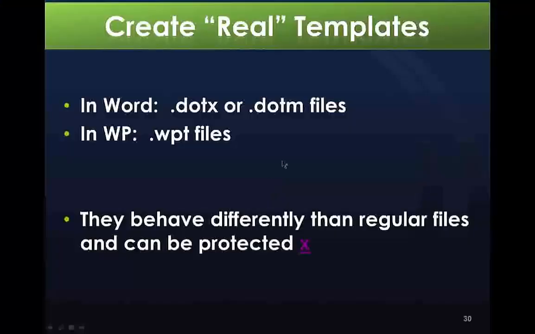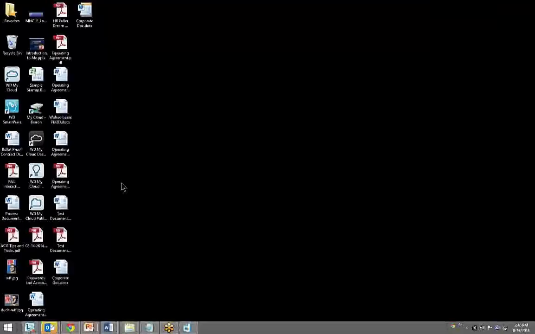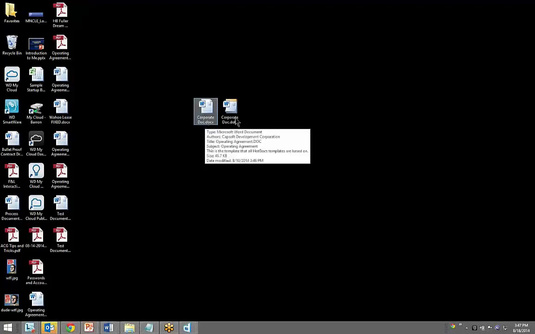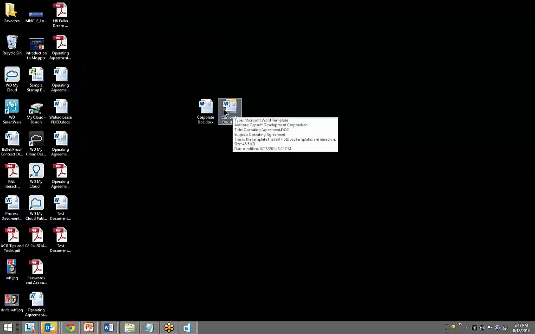And let's go look at my desktop to see. Hopefully I got them out here. Corporate Doc here. So I got Corporate Doc, and then I've got Corporate Doc. See these two files? This is the plain old Word document, and this is the template. Even the icons look different.